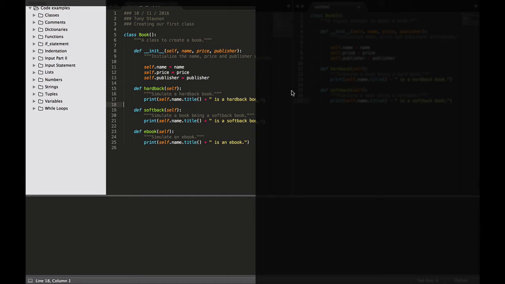Now in our last lecture we created our book class and I still have it open here. So you can see it here, class book, and then all the code within. In our previous section we were looking at functions, and a function that is part of a class is called a method. So here's our first function, def __init__. This is a method, and then we have three more methods down below it.